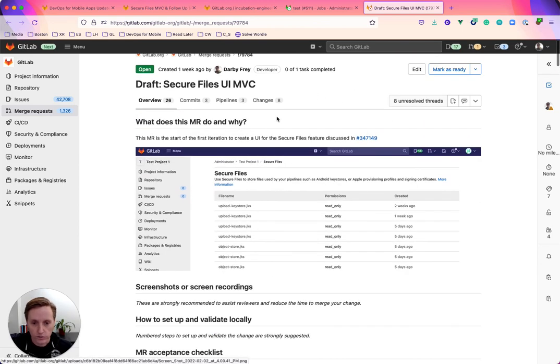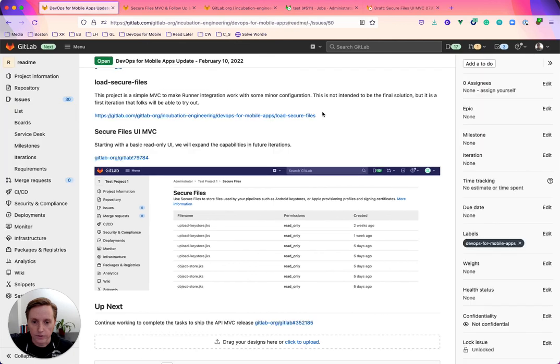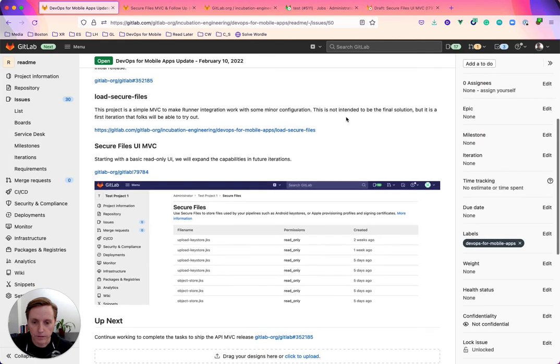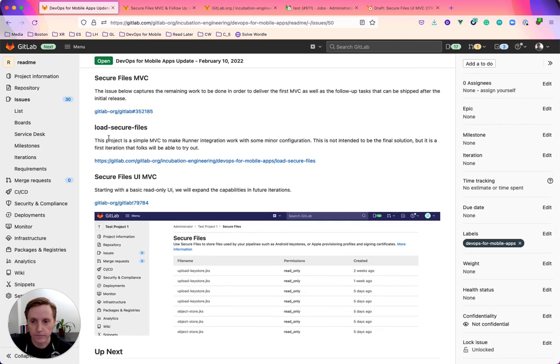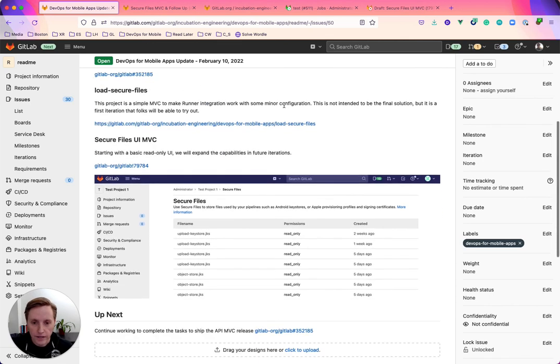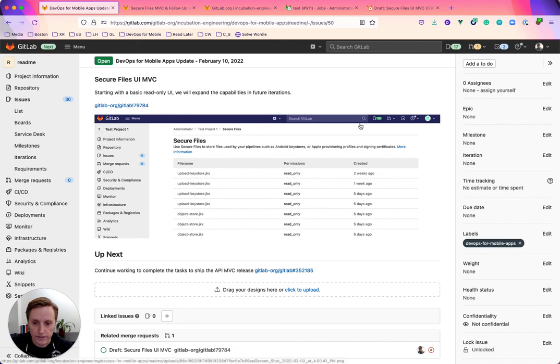I'm getting some nice feedback from other engineers at GitLab to help improve the front end code there. So I'll work on that, and we'll get it done and ready for review pretty soon. Hopefully that can be shipped shortly after the first MVC of the API. So that's where that is at today.